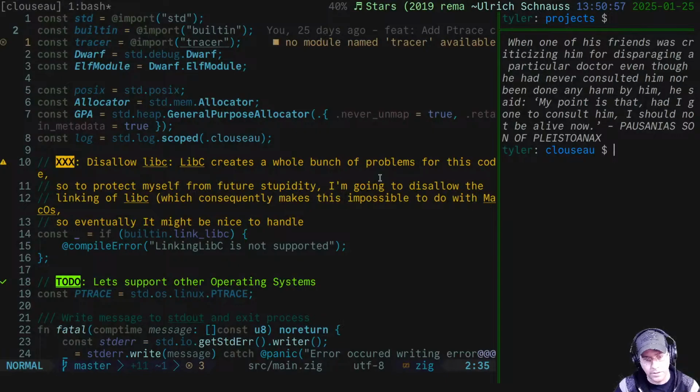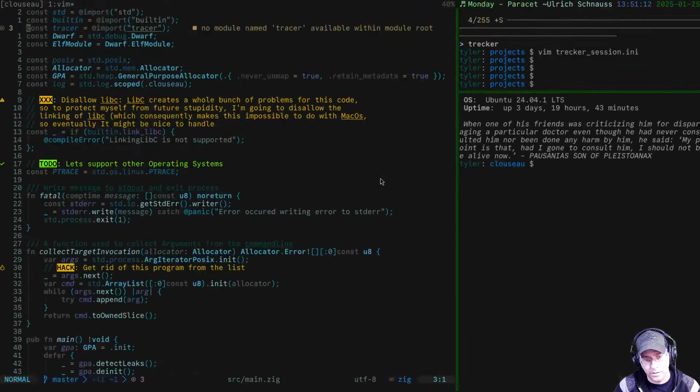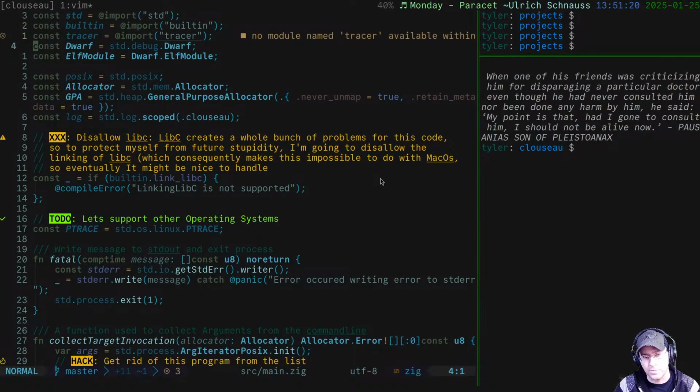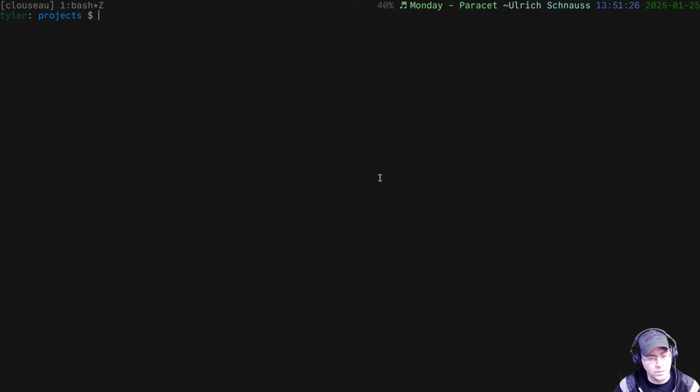Let's get started. I want to see if that's too big. I think that's too big for me to program with. There. That's pretty small, so that should be fine. Tracker. There we go.